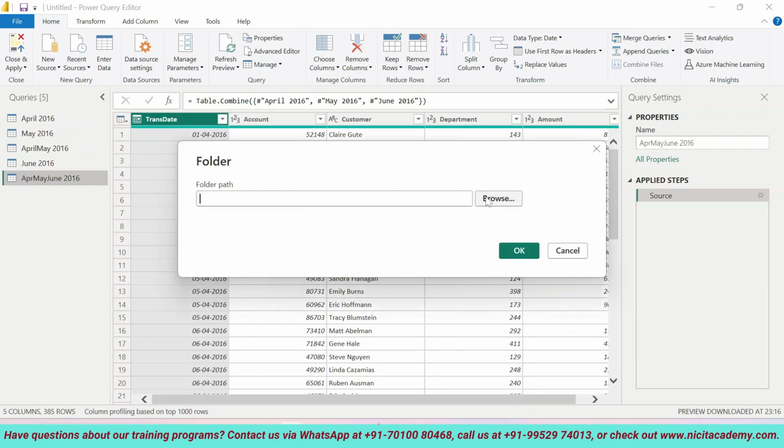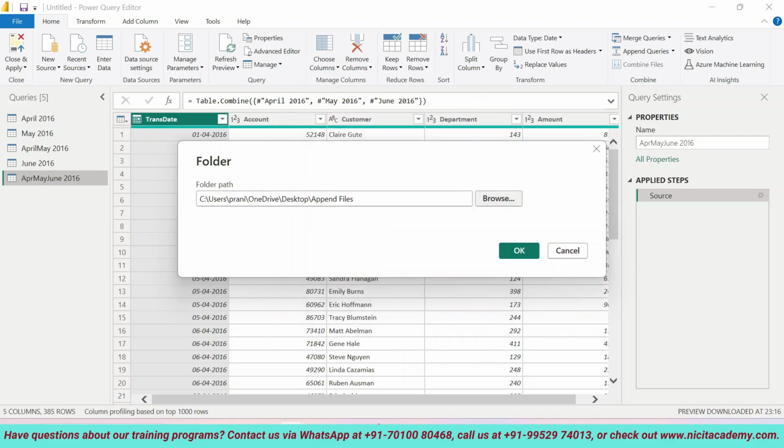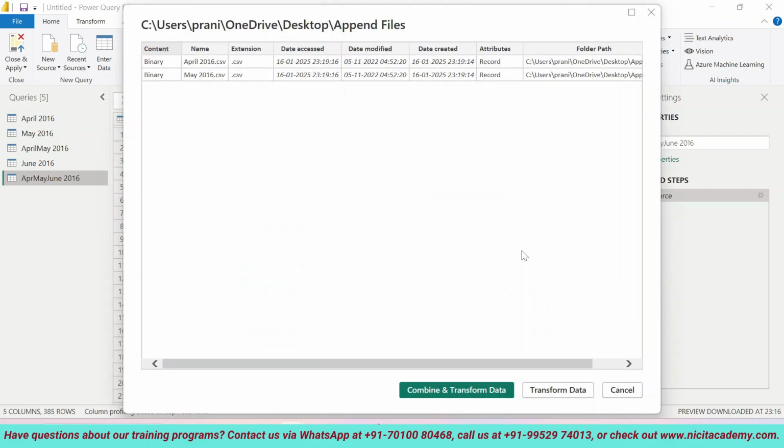Here we can browse and navigate to where that folder is. This is the append files folder, right? I'll click OK. It will take the folder path, where the 100 files would have been dumped. Here I'll press OK. As soon as I press OK, it will open like this. See, the April month file and May month file show up.